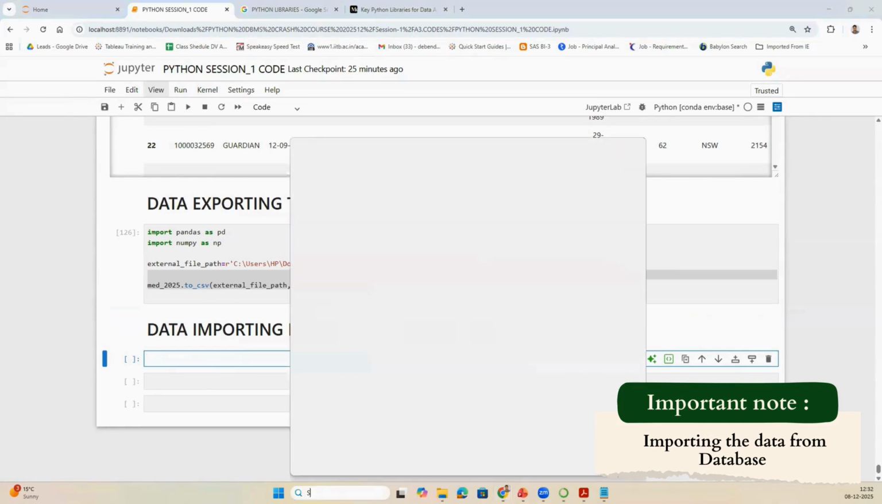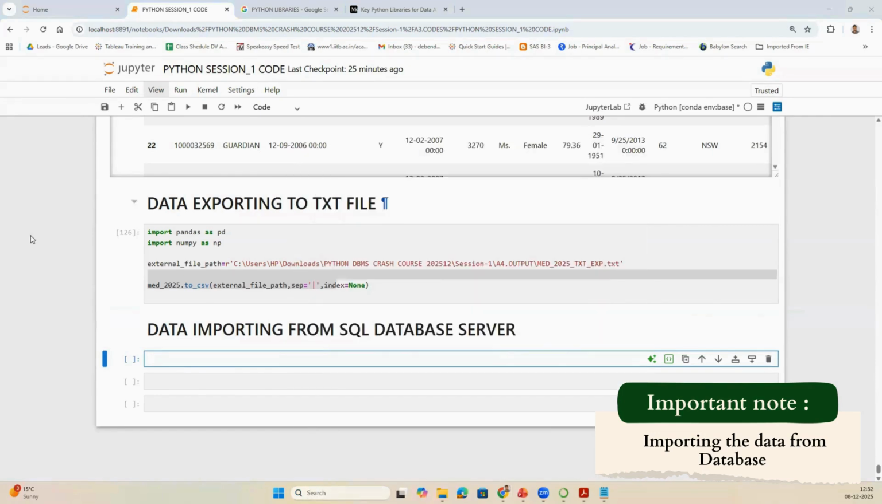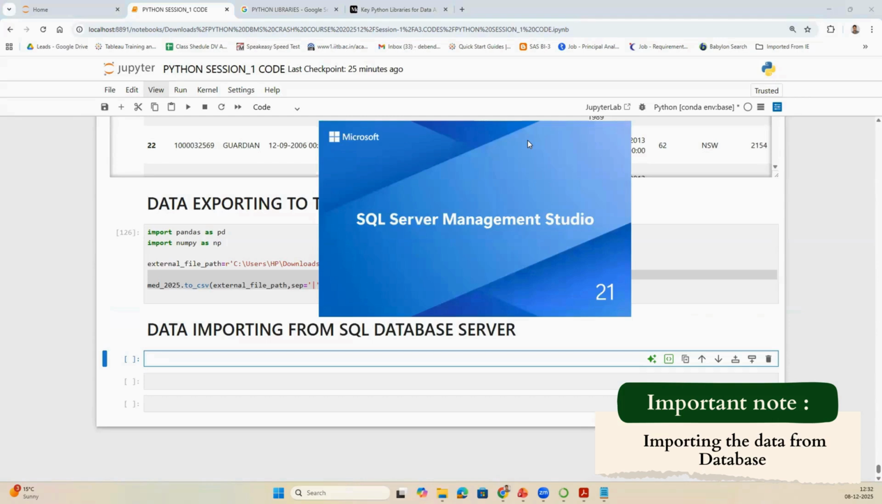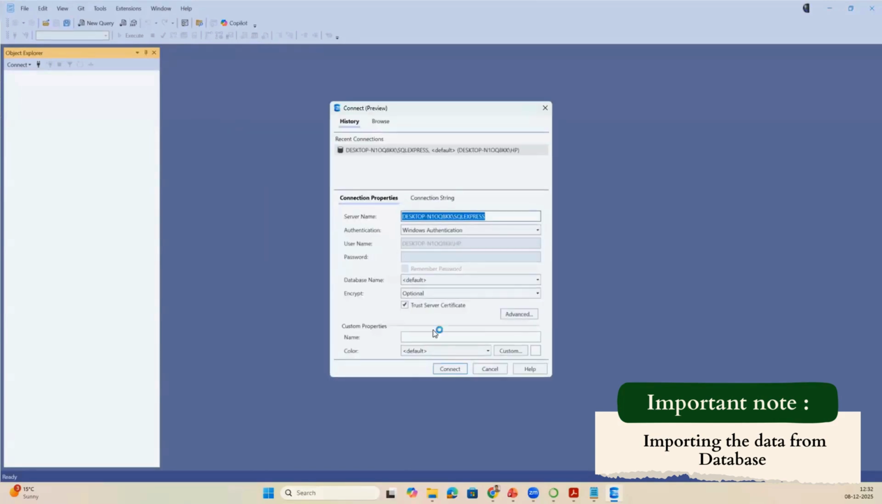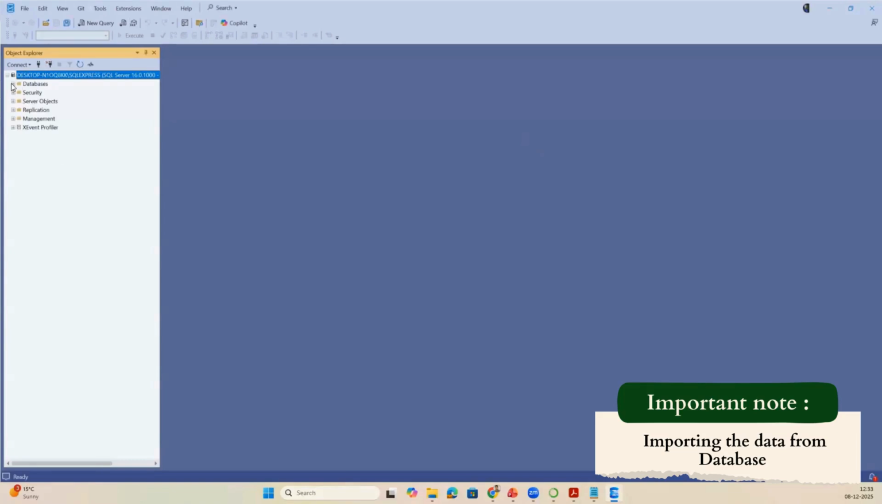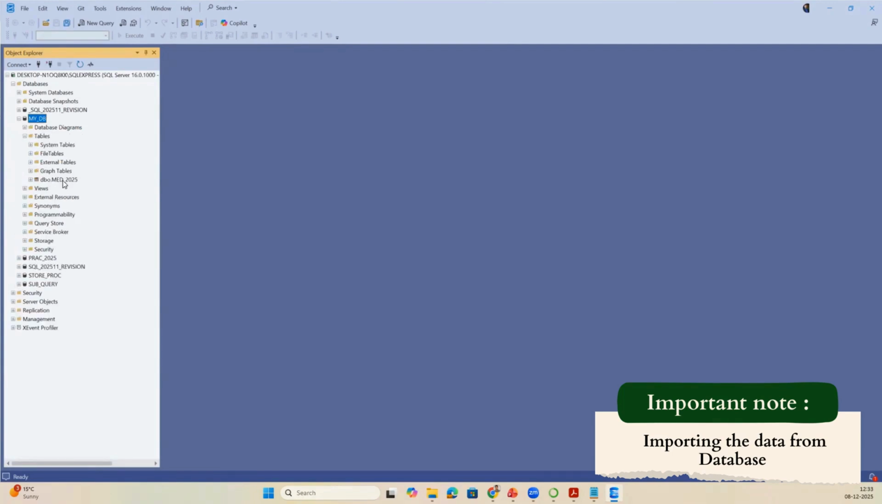First of all, let me open SQL server. My SQL server has been opened. If I go back to the database, I have created my DB database. Inside this, there's a table called made_2025. This is what I want to read now from this database server. My DB is a database and this is a server. And I have pasted my local server, database server name, which is here.